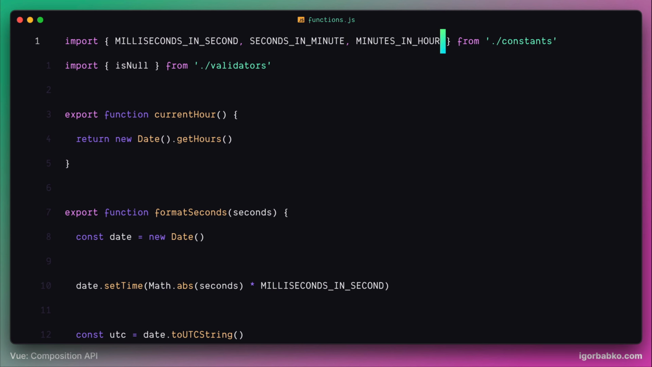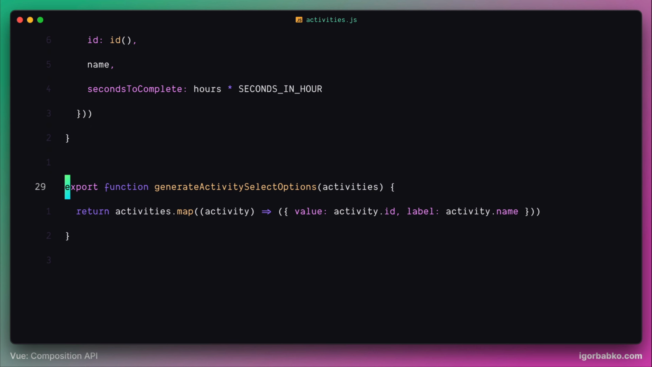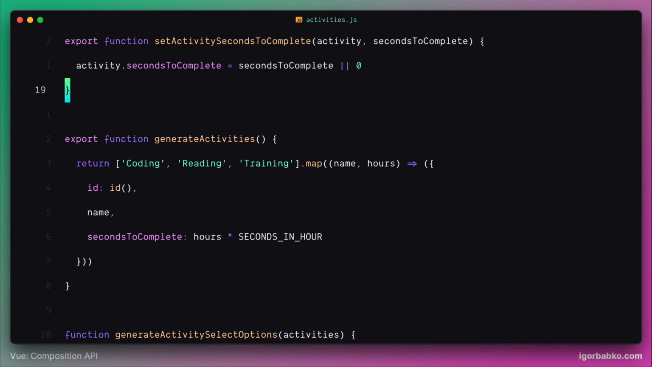And by the way, right now, since the functions that we have just moved into the activities module are not used anywhere but inside the activities module, we can easily make those functions private by removing the export keyword. Let's do it for this function as well as for the other one.